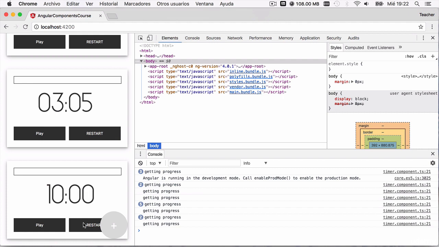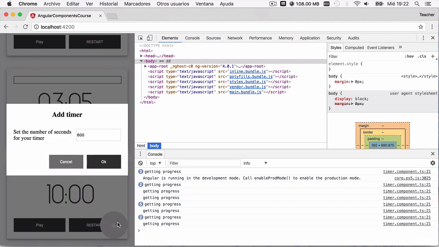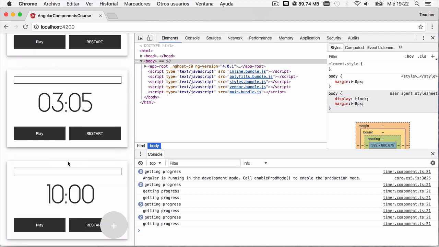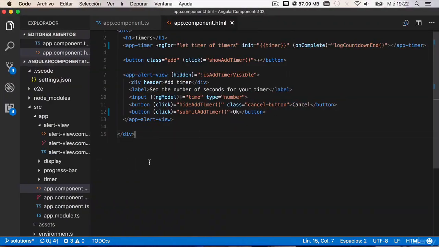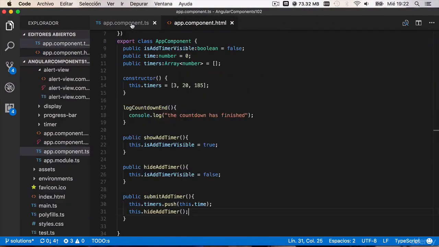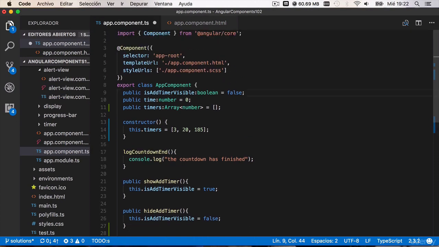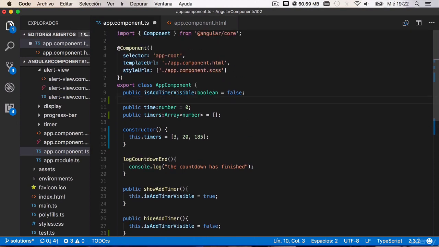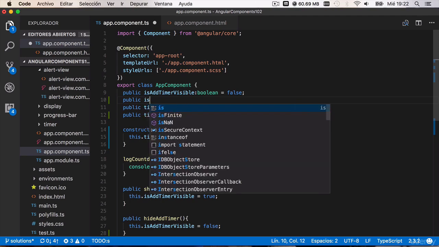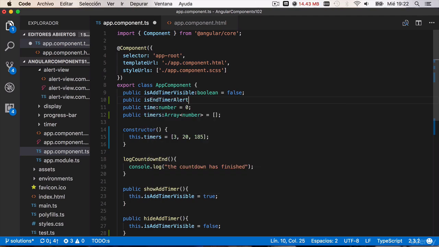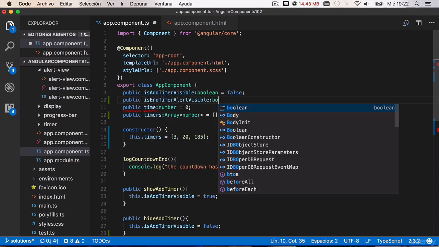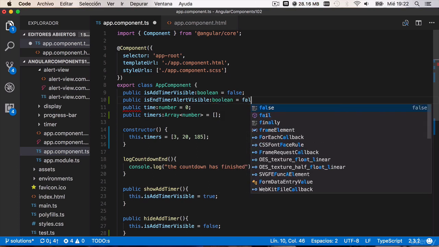What I wanted to do is to reuse this alert view from here. Every time our countdown finishes, it emits an event, so why don't we display also an alert in that case? Let's do it. Here in AppComponent.ts, I create a new property to handle when this new alert must be shown. The same way I have this isAddTimerVisible, I create a public isEndTimerAlertVisible of type boolean and init to false.